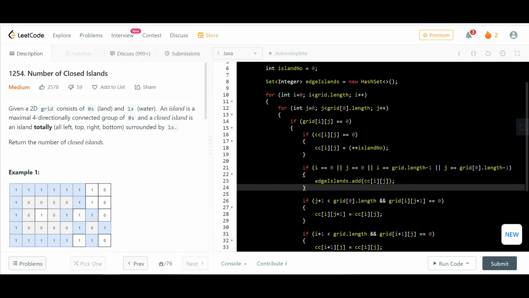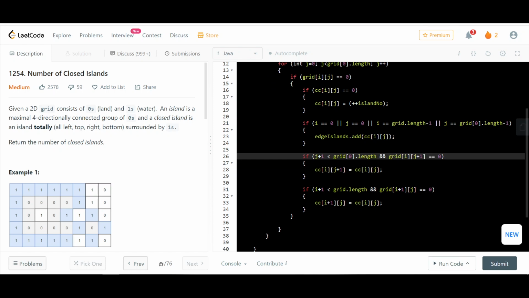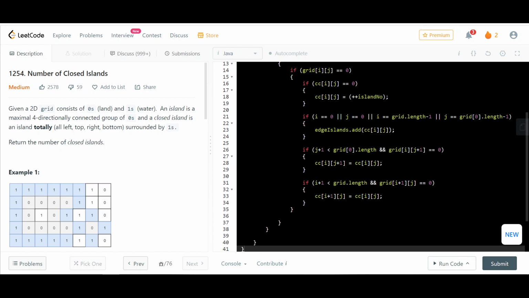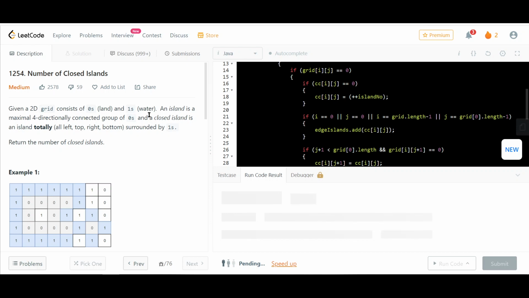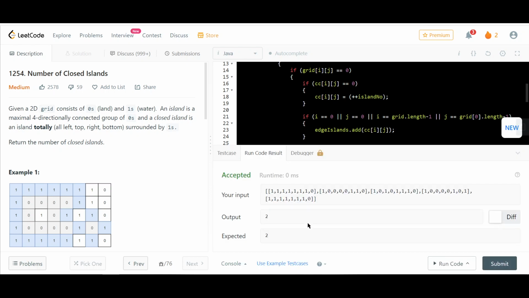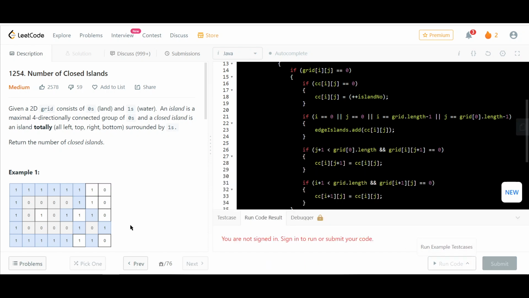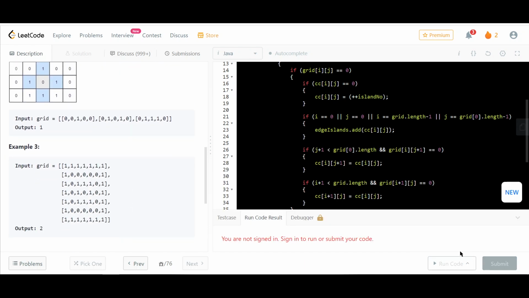And so one thing that you have to now do is the number of islands that you've got minus. Okay, let's see if this works. And at least for the first example it works. Let's try a second example. Basically all examples rather.